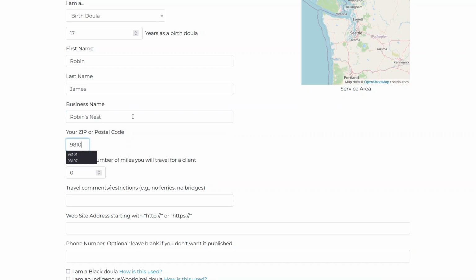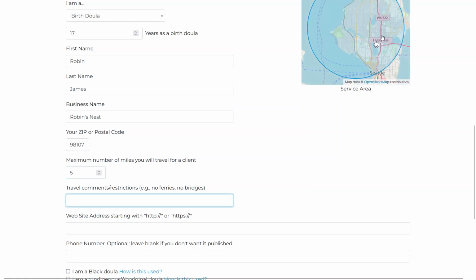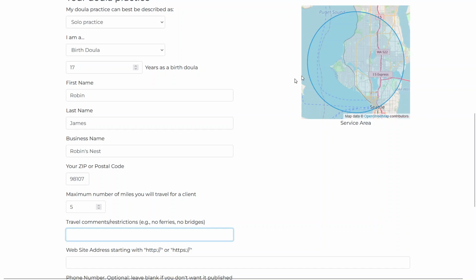And the zip code, or the postal code if you're in Canada, is very important because it drives the service area map. I want you to think about the postal code or zip code as not necessarily your residence or your office or the main hospital where you work, but as the center of a circle that describes all the places that you'll go to provide services as a doula.